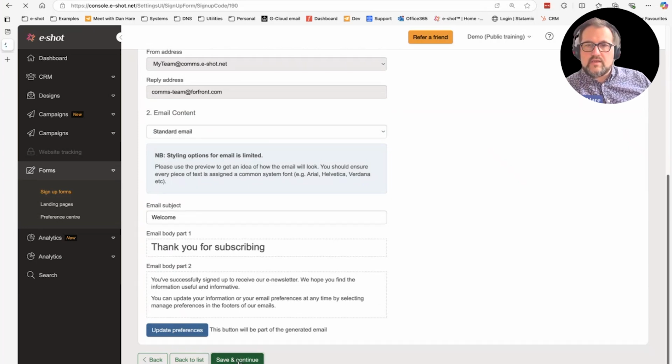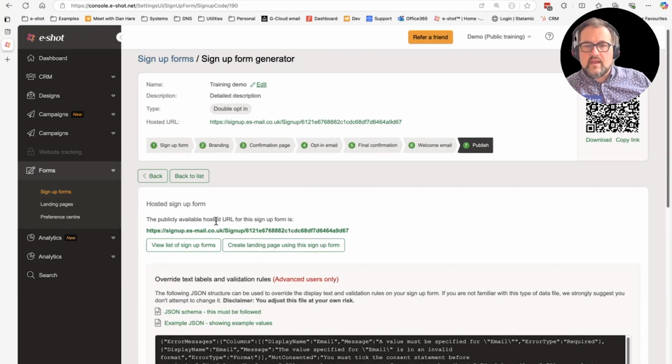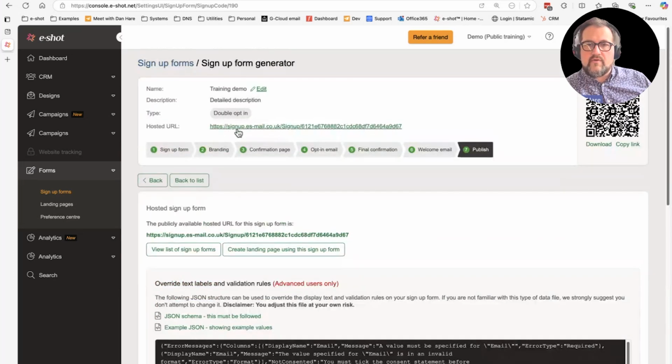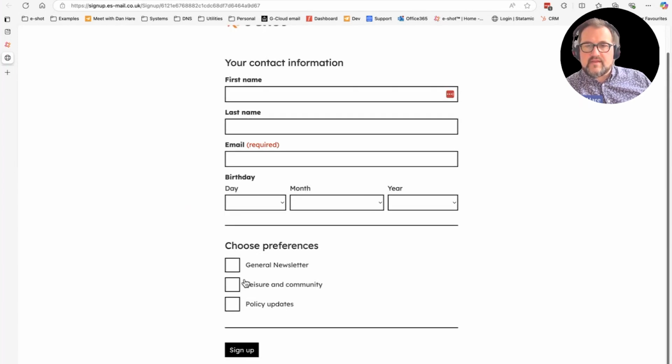And what eShot's going to do is it's then going to let you have a look at this sign up form that you've just created. Just before I do that, I'm just going to save it. And you see there the hosted URL for the sign up form. If I click on that link, it will open in a new window and you'll see there how it's got those fields that I selected. It's then got those preferences that I added to the form, and it's got the button which says sign up.